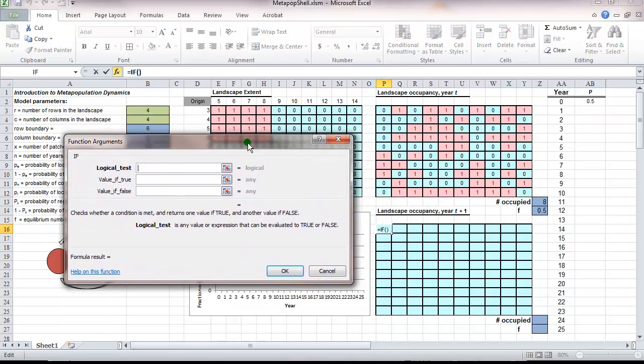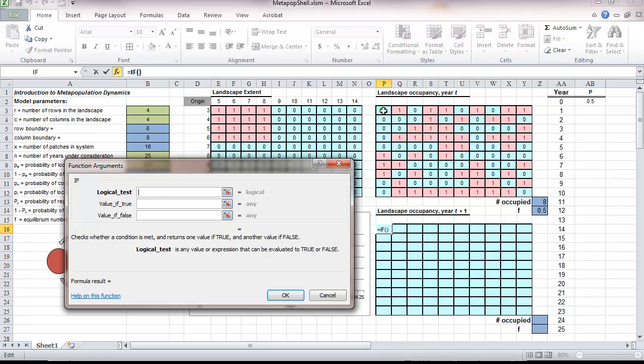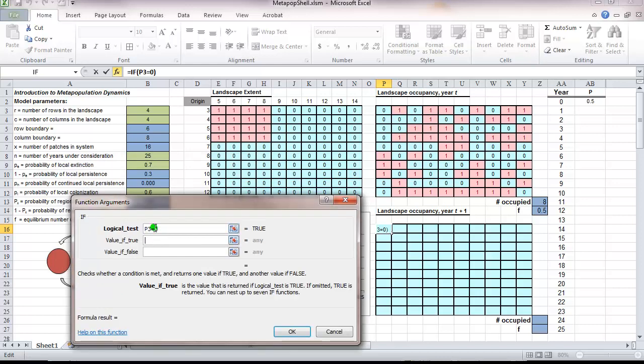So the first test is going to be if this cell P3 is equal to 0. That means it's empty in the time step t. If it is, then we're going to ask now if a random number is less than the probability of local colonization. We're going to let that population become colonized. Otherwise, we'll let it stay vacant. So that if function is going to go right here.